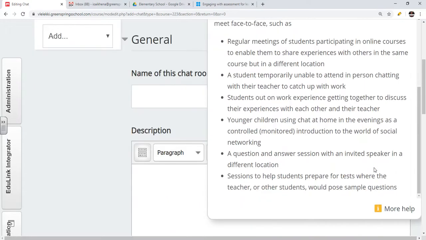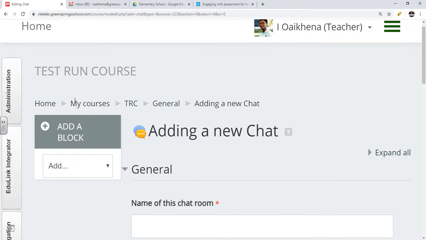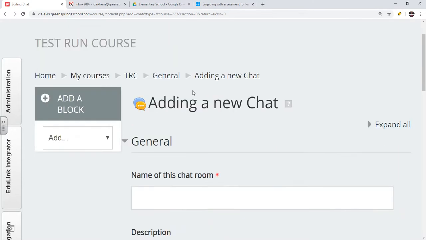Okay, it could also just be a question and answer session with an invited speaker from a different location, and then this session will help students prepare for their work, help them deliver as due, and help them clarify issues. So that's what the chat activity does. Okay, so let's add our chat activity now.